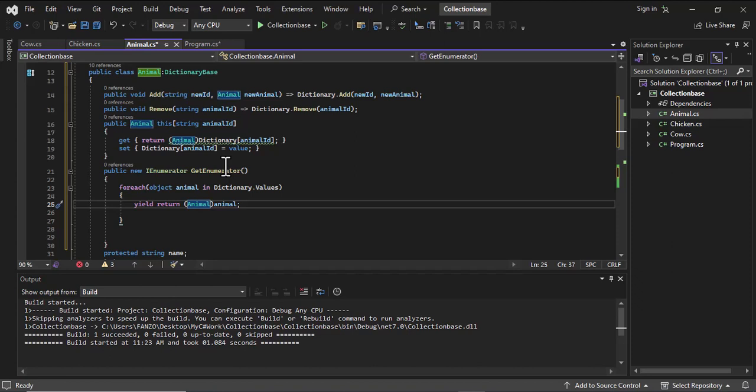Very, very important. And why are we declaring this method inside of animal? It's because chicken and cow inherit from animal, and again animal inherits from the dictionary base. So this public method, well, it will be as if it is inside of them, so they will have access to that.